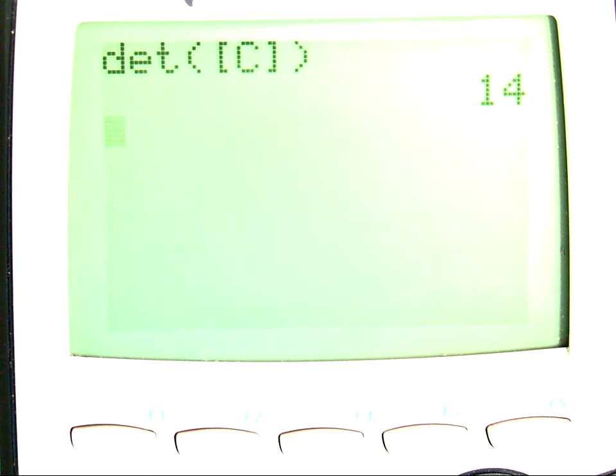So you should be able to calculate the determinant of a 2 by 2 matrix by hand and a 3 by 3 matrix by hand, as well as use your calculator to check your answers, or use your calculator to do the determinants of some bigger matrices.